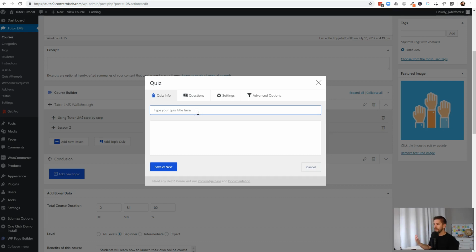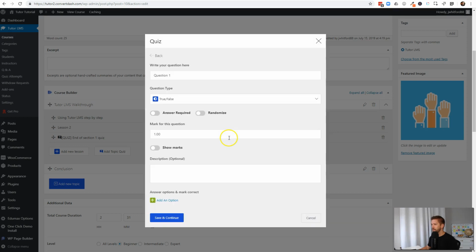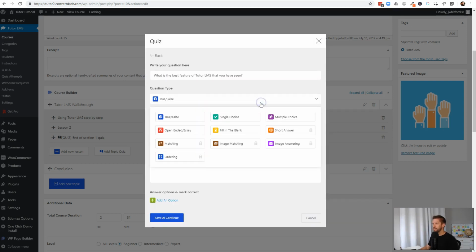So here, like everything else, it's pretty straightforward. You can add your quiz title. We'll just say end of section 1 quiz. And you can add additional descriptions as well, but we'll just go ahead and say save and next. And here's where it's really fun. Adding questions in Tutor LMS is pretty intuitive and pretty fun, where you can ask your question. And under question type, this is where it's like, what? They give you a lot of different options on how you can ask your questions.